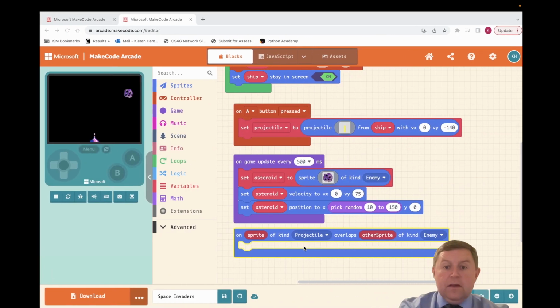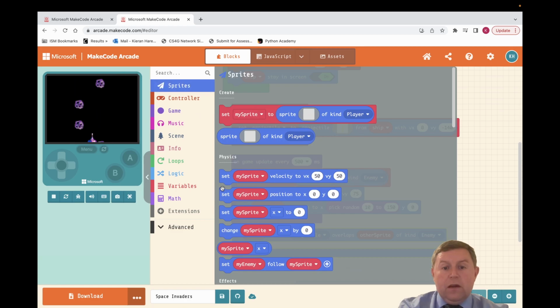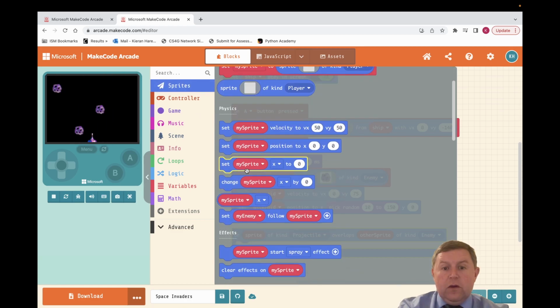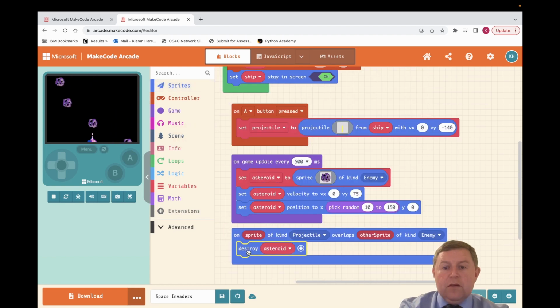Okay, so we need to go to sprites, and we want to go to effects, I think it is. Yeah, destroy, drop it in there, and it should be, let's see if that works then. Let's see.